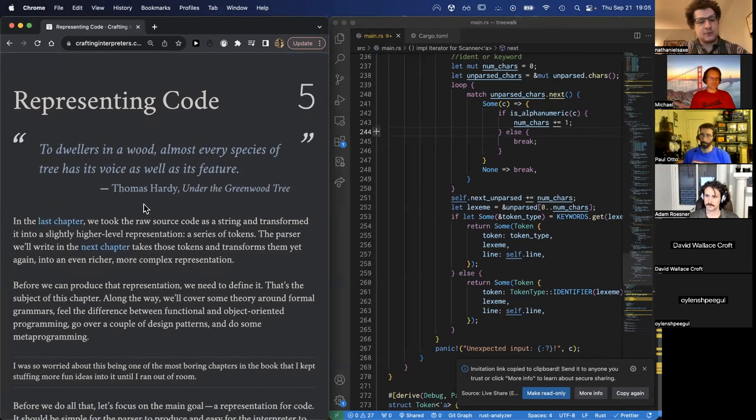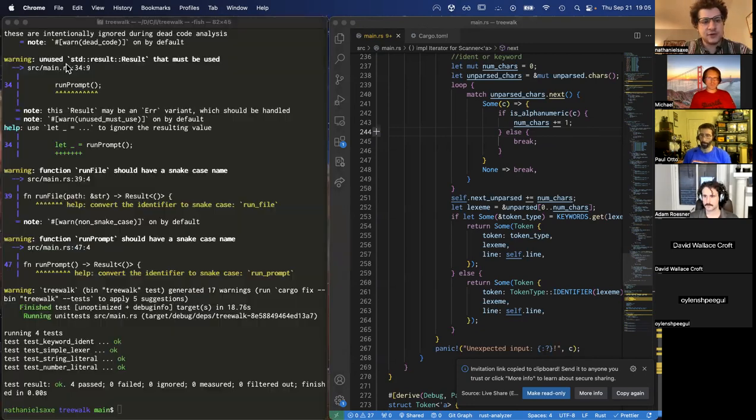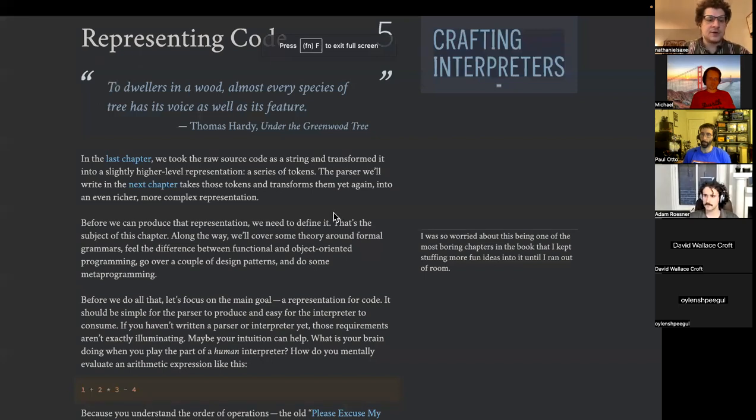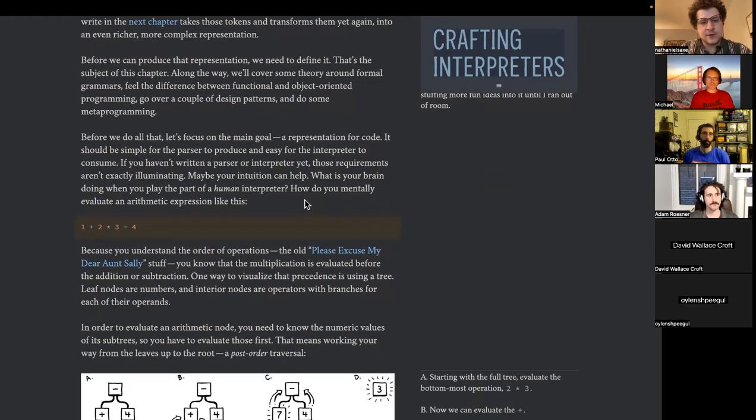So in the last chapter, we took the raw source code as a string and transformed it into a slightly higher level representation, a series of tokens. The parser we'll write in the next chapter takes those tokens and transforms them yet again into an even richer, more complex representation. Before we can produce that representation, we need to define it. That's the subject of this chapter. Along the way, we'll cover some theory around formal grammars, feel the difference between functional and object-oriented programming, go over a couple of design patterns, and do some metaprogramming. Before we do all that, let's focus on the main goal, a representation for code.